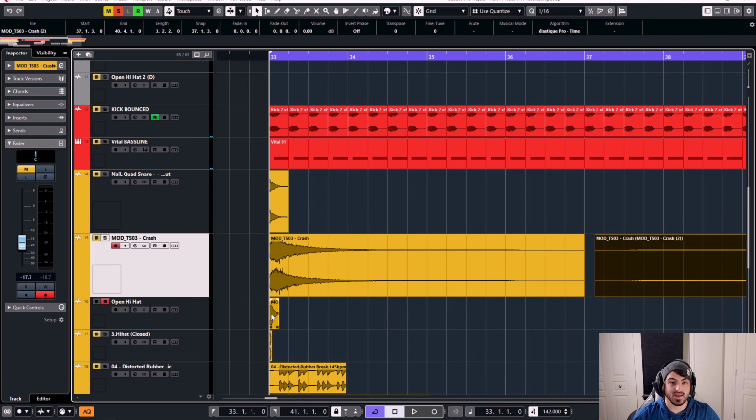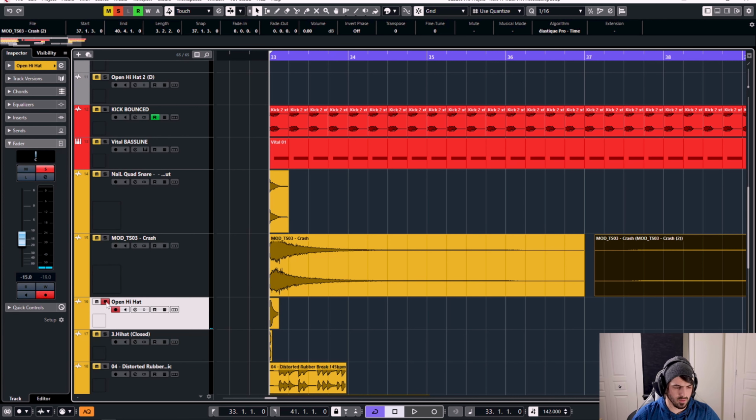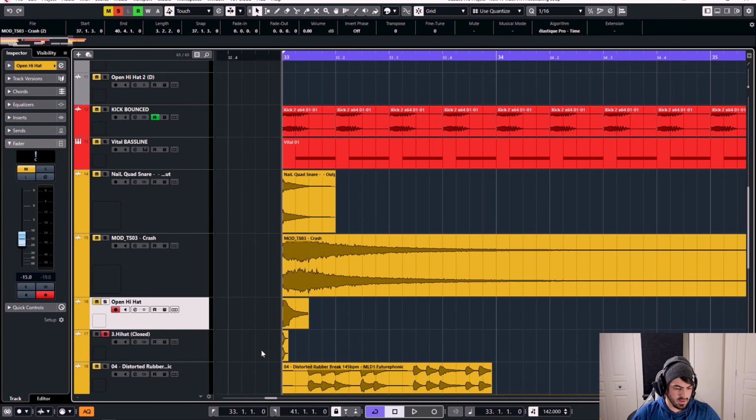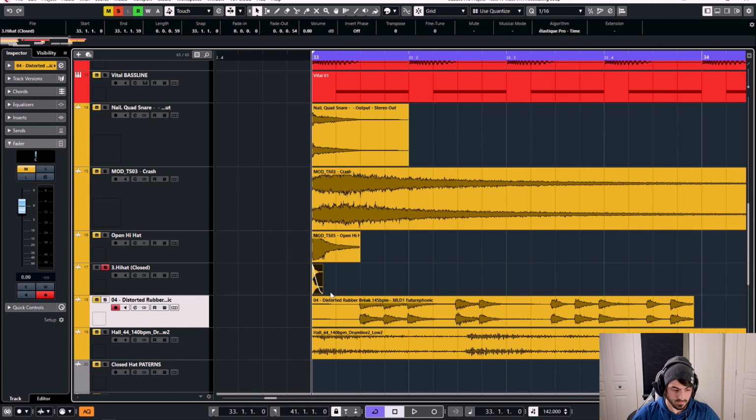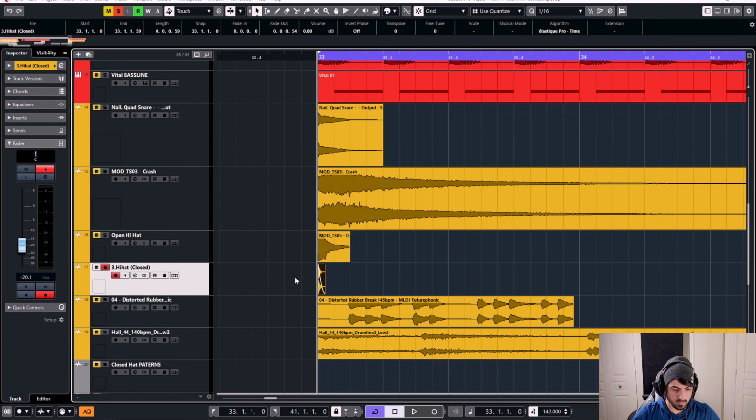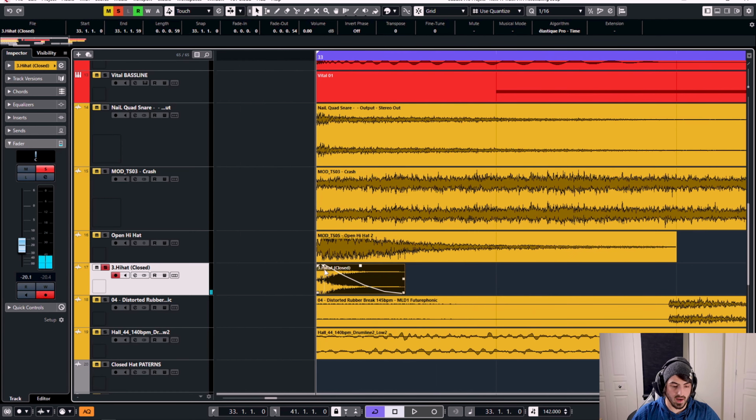Here's the open hi-hat sample that I chose. It's a really snappy 808 style open hat. Here is the closed hat that we're going to use, which is the same one from the hi-hats pattern video. We'll play it in case you haven't seen the video. It's a really, really short hi-hat that I've got here.